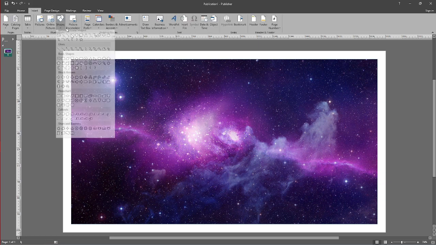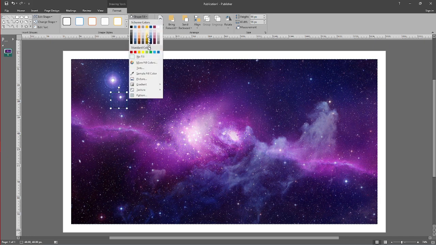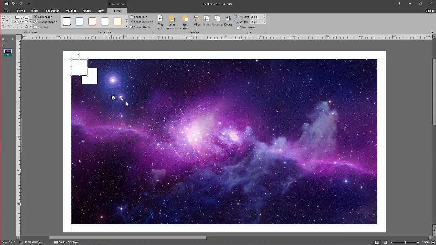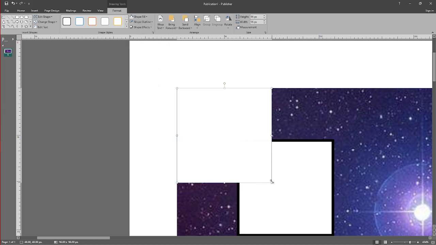Next part was inserting another square. Now there are different ways you can do this. I'm just using the way that I know again. So copy paste. I'll put that right in the corner. And then this will allow me to, hold on, where's my remove outline? There you go.